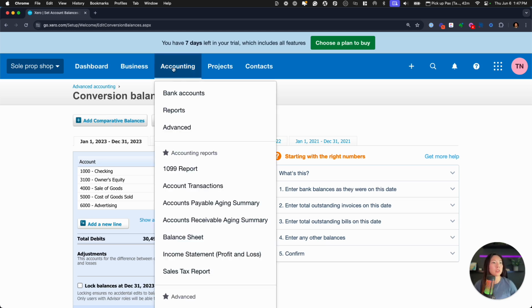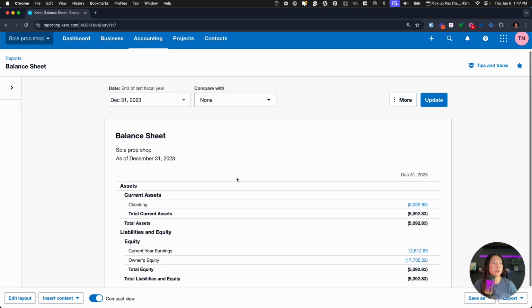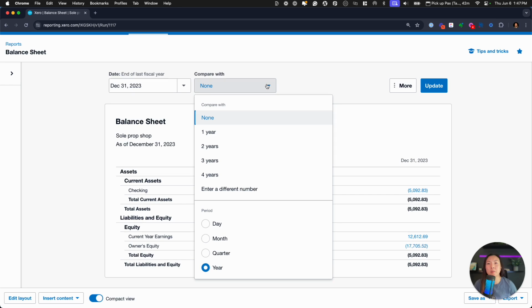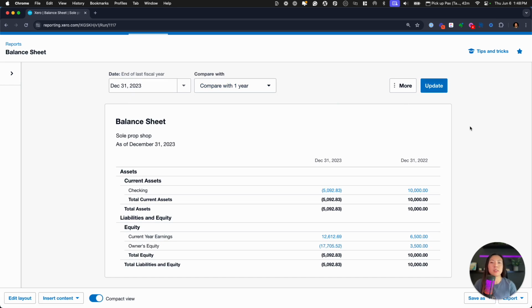So heading over to the accounting tab and balance sheet, this is going to default to December 31st, 2023, and you can see our beginning balance numbers here. What we want to do is compare this with the last year, and we'll click update. And you can see the 2022 numbers that we entered into the system as well.